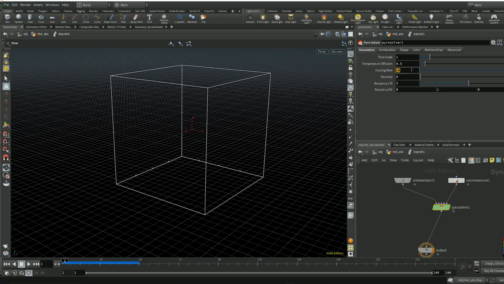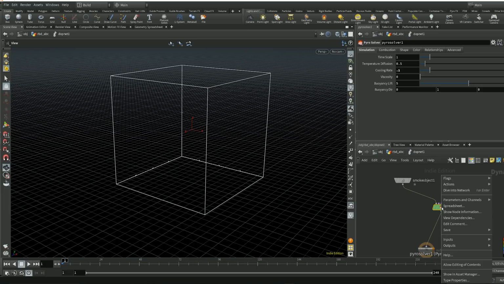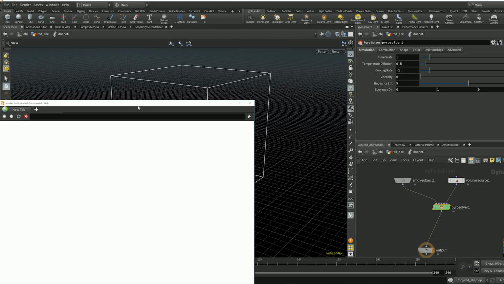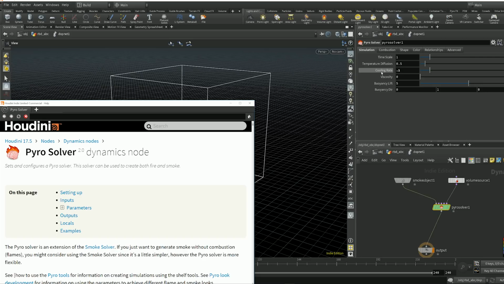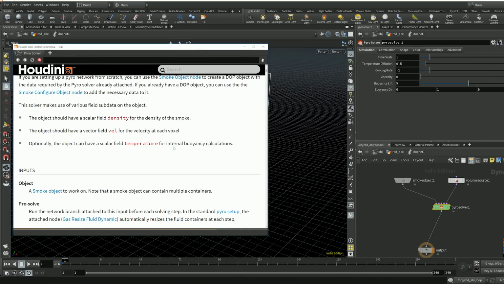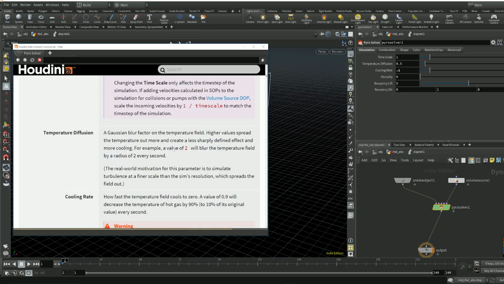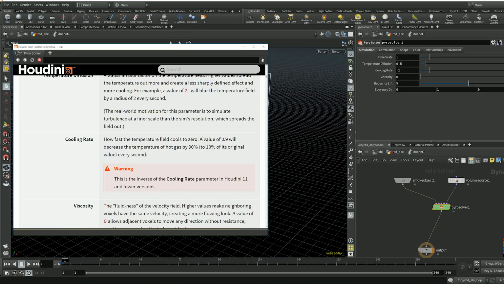Well, I think I am correct. So cooling rate, you can actually go to the help on here. If you're confused about something like that, like I am, where you're just not really sure what's exactly happening. The hard thing is you can't do help per thing that I found yet, but if you do this, the node, you can scroll down. Cooling rate, how fast the temperature field cools to 0. So a value of 0.9 will decrease the temperature of hot gas by 90%.